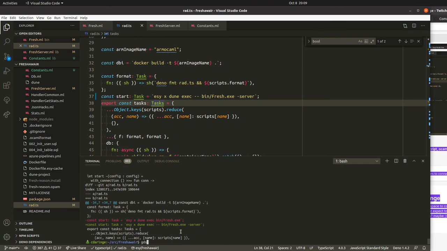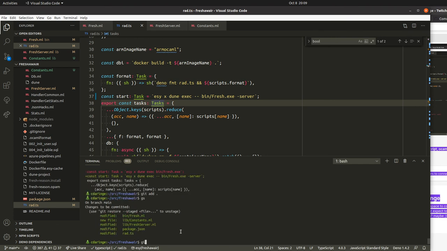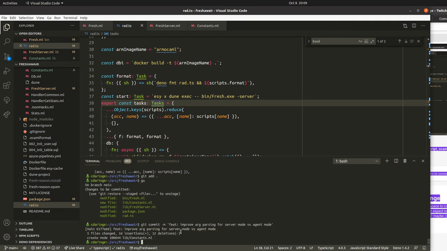Okay, cool. So let's commit that. Git add, git commit, feat improve arg parsing for server mode versus agent mode. Sick.